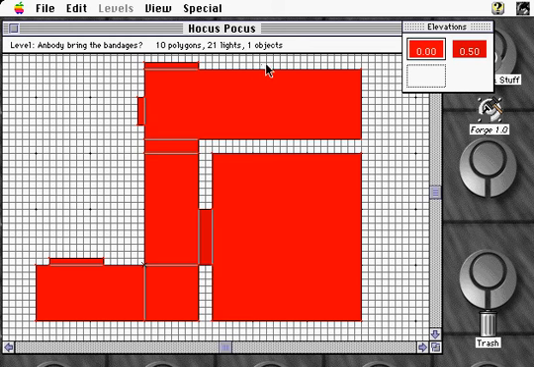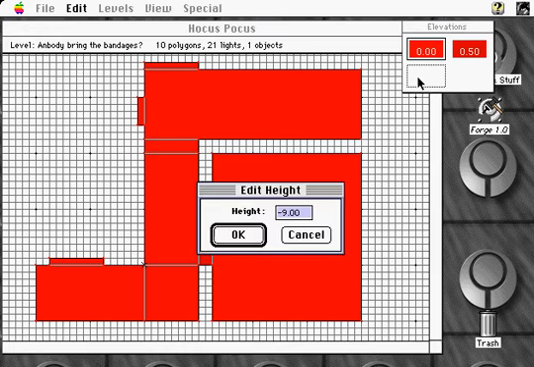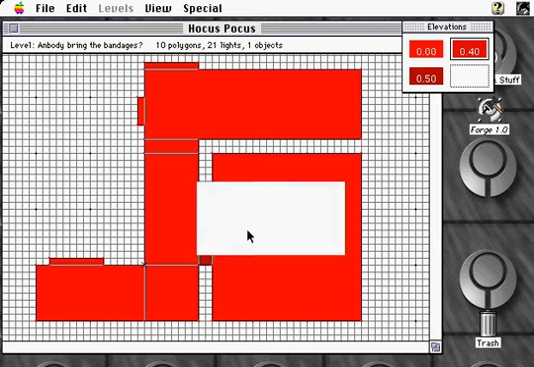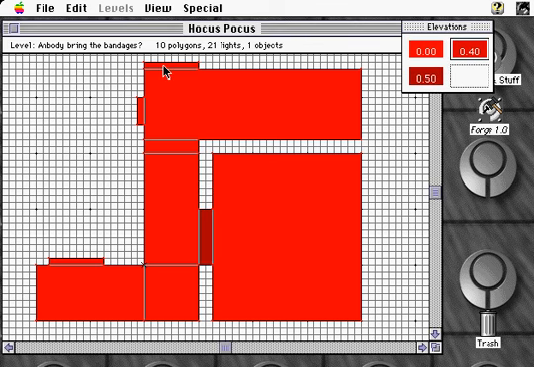In the floor elevation mode, we'll create a new height, 0.4, remembering that our terminals and switches must be 0.5 world units tall. And we'll assign it to the new polygons.